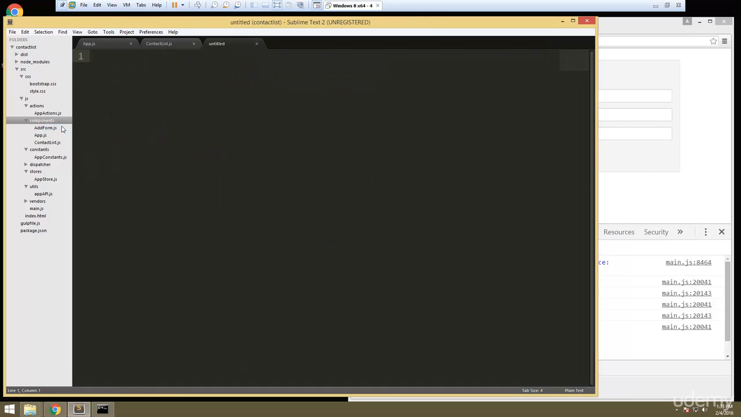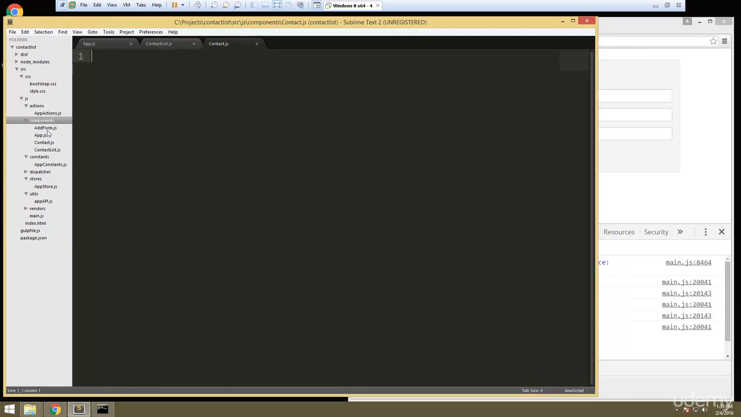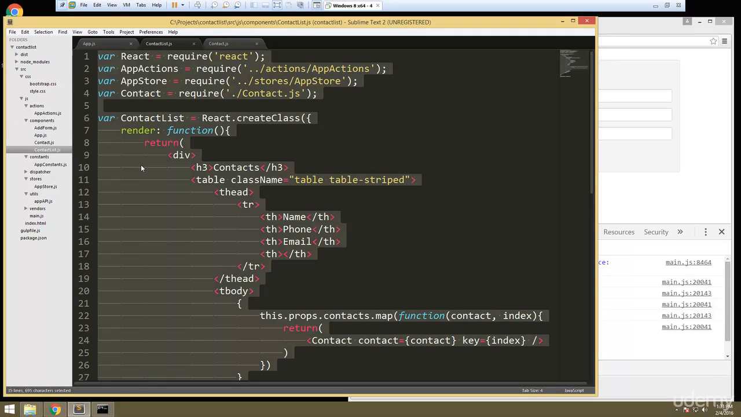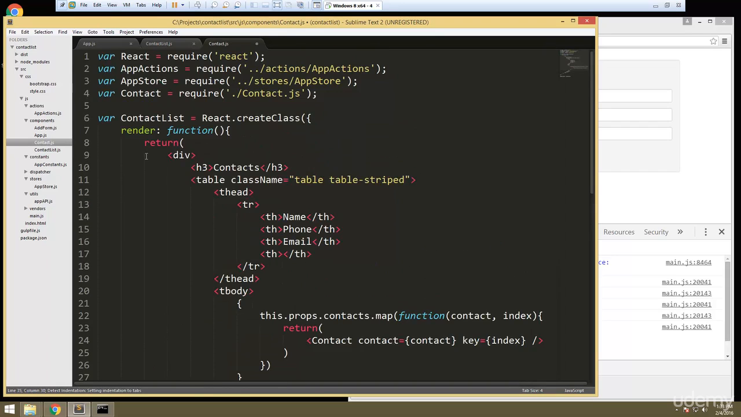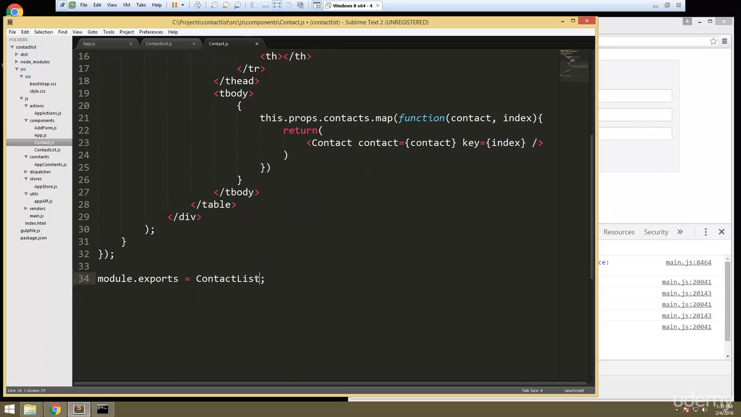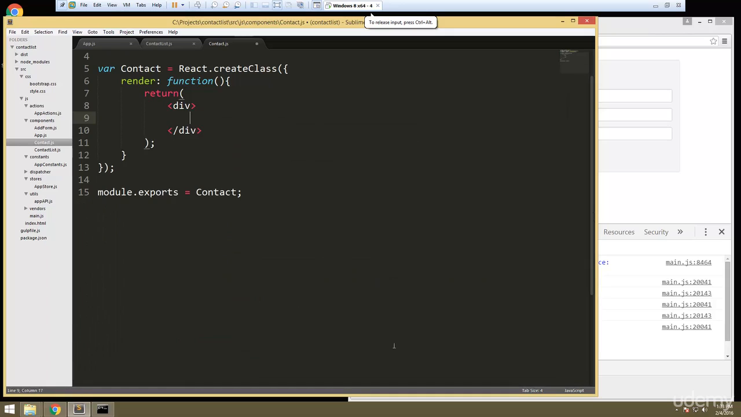Then we're going to go and create that. So in components, we're going to create a new file called contact.js, and let's just copy what we have in contact list. We can get rid of a couple things. We want this to just be contact, same thing down here, and let's get rid of all this. Actually, let's make the core element a TR.